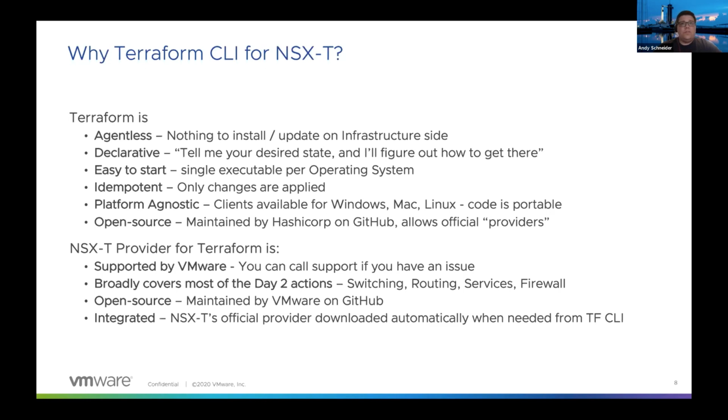Again, it's open source, so you can look at the code on GitHub. And it's integrated. So there's nothing separate to download to utilize NSX-T with Terraform. You tell Terraform that you want to use it with NSX-T, and it dynamically downloads the bits from the internet in order to utilize that integration. And let me stop here to see if there are any questions before I move on.